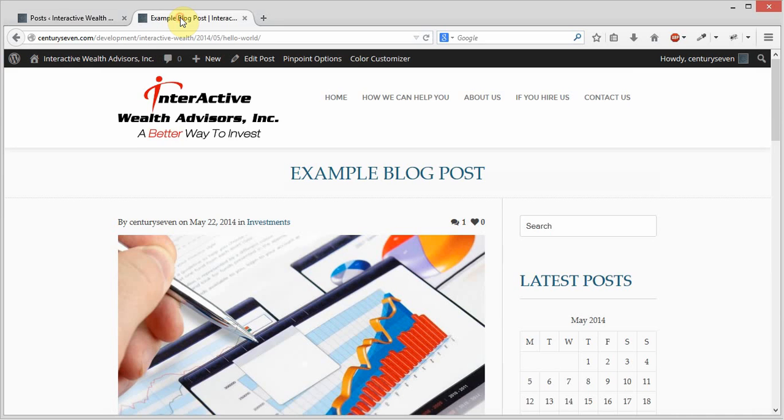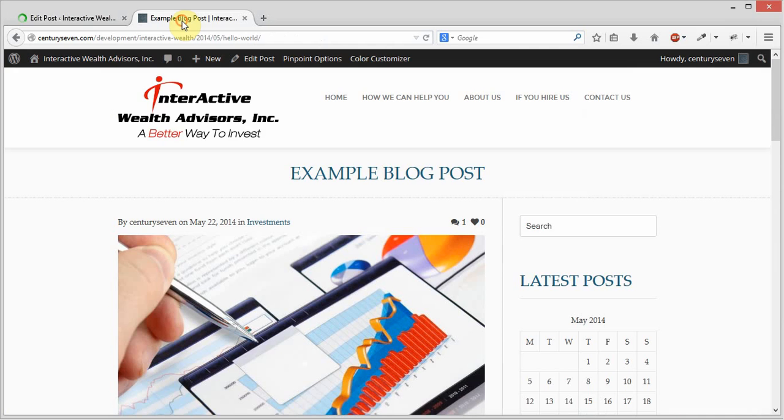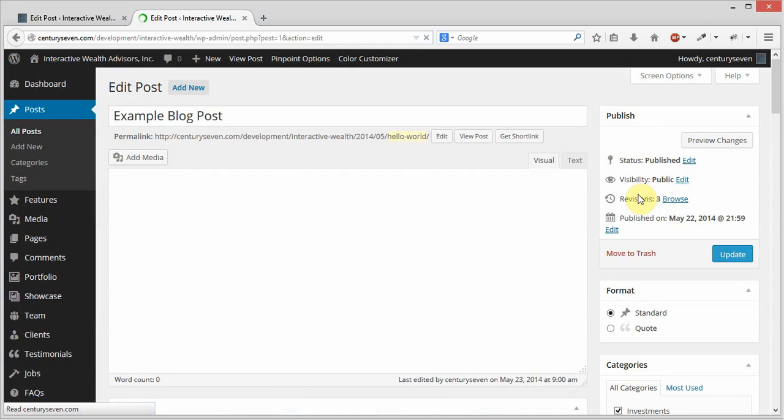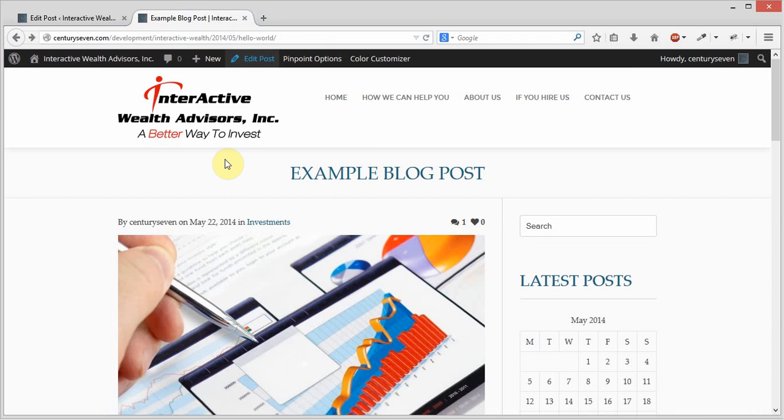Here we've got our example blog post, and if I wanted to edit that, I could click here to go in and edit that blog post, or out front here I could just click edit post right up here, just like I can with the page, and it will bring me back here so that I can edit the blog post.